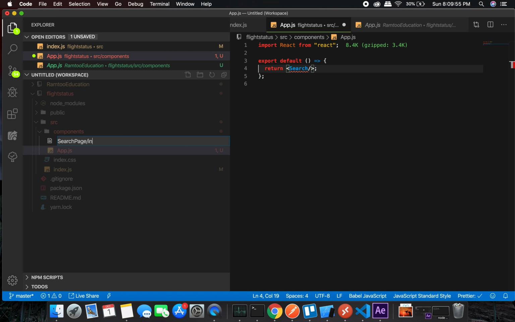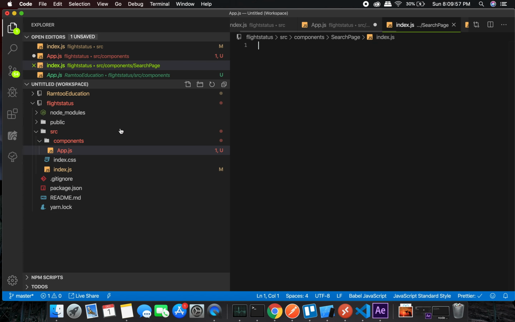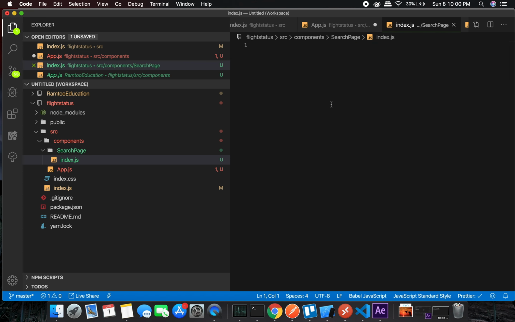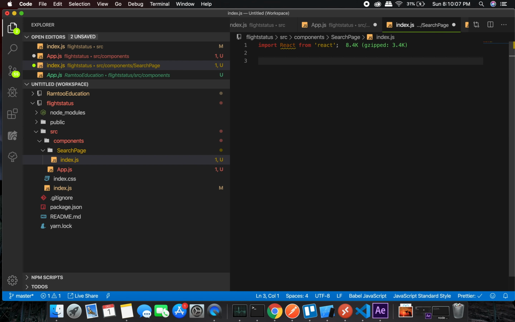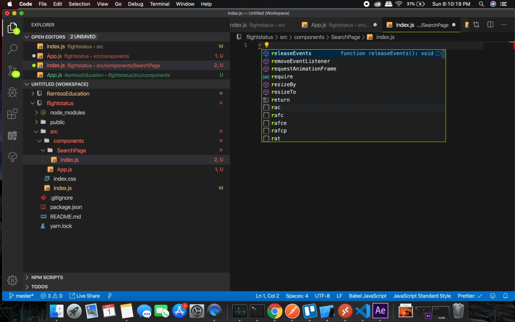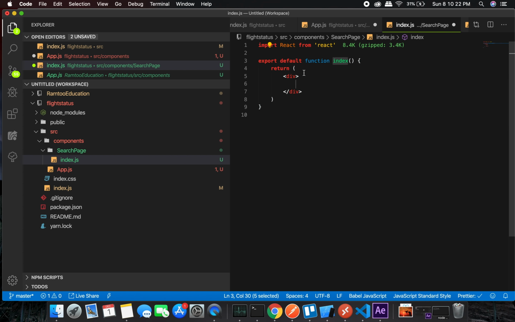Search page slash index.js. Alright, in this index we'll have to import react from react, export default. You can use the inbuilt way of doing it, like create functional component, so it does it for you. You can do it whichever way you like, but yeah.